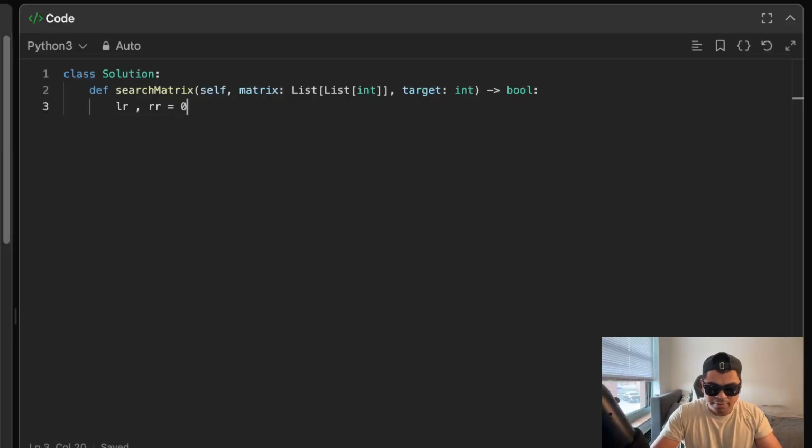So it will start with 0, and then it's going to have length of the matrix, and I'm just going to decrement it by 1 because the index starts at 0. So let's start our while loop until LR is smaller than or equal to RR. Then we're going to find the mid.